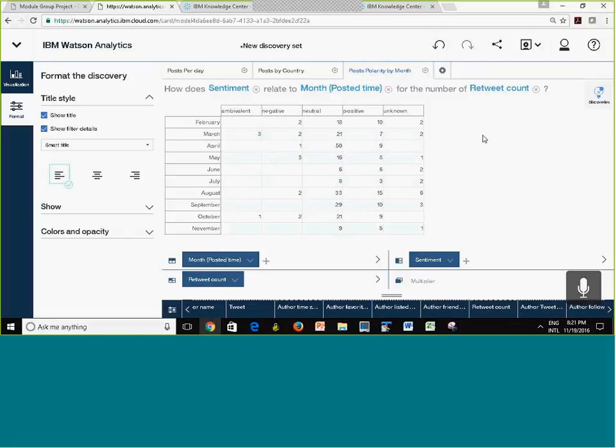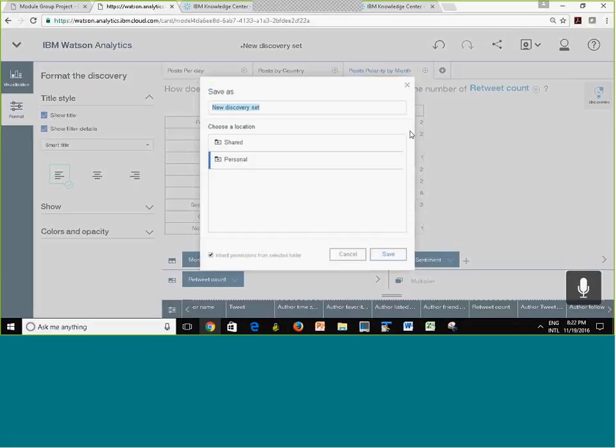So now let's do this. We have to save it, right? We need to save this discovery workbook. So I'm going to click on this here. Oops, I'm sorry, here. Save as. Okay, and I'm going to call it UMBC discovery, right?